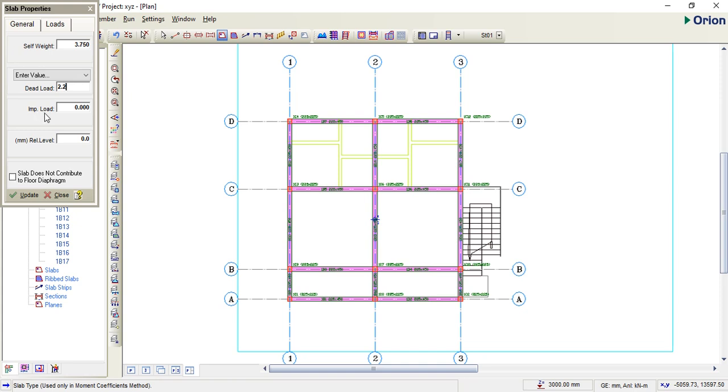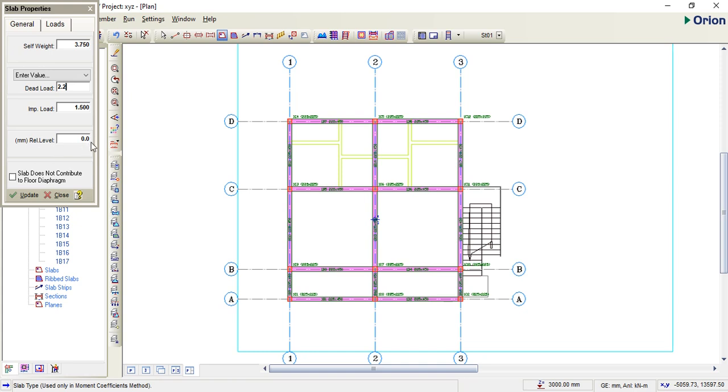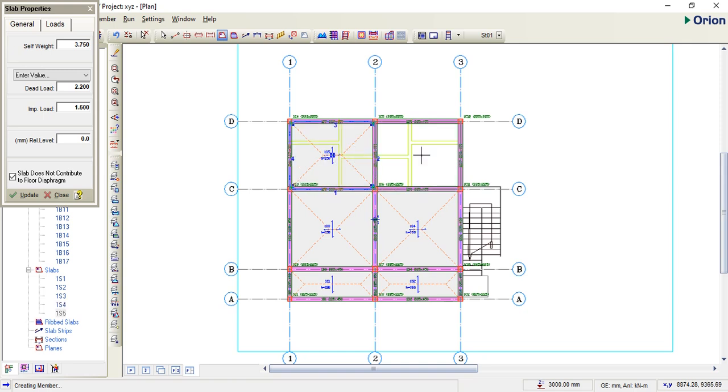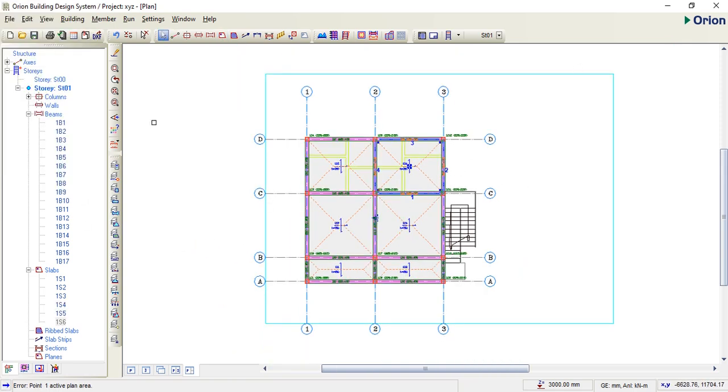For the imposed load here, you are going to place your cursor on this box and right click. I'm just going to select the number 1, which is general domestic use. Then here is ref level. Our reference level is 0.0. So here slab does not contribute to floor diaphragm. Alright, so you check it, and once you are done, bring it to the slabs and start inserting your slab. Close the slab.